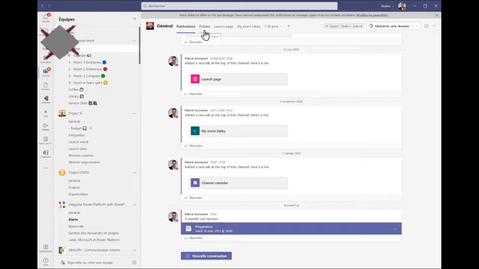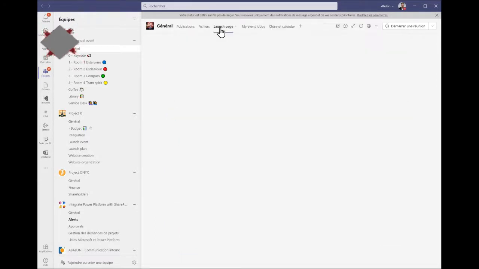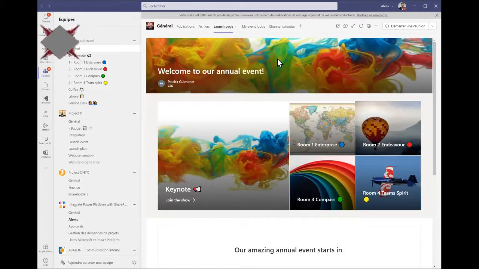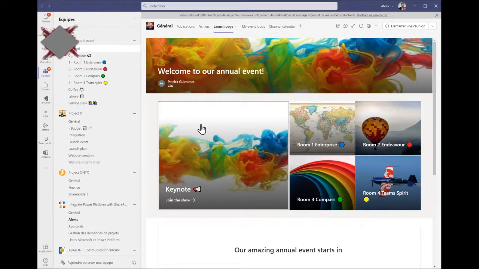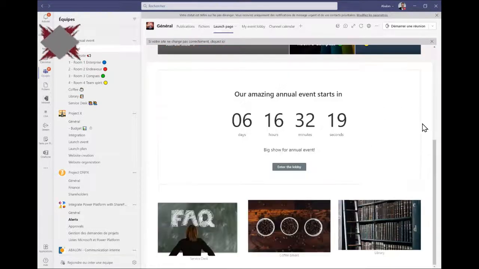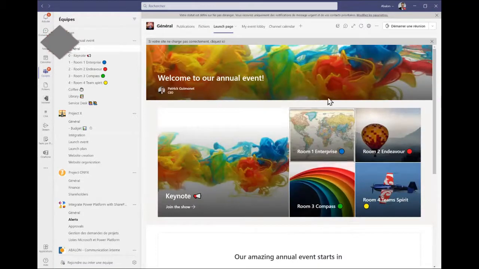To immerse people more in the space, my customers wanted to have something like a page. The idea was to create a SharePoint page to put the audience already in the spirit of a real event. We started with something like this. Here we have a typical launch page where we can put the direct link to the keynote or to our rooms. We can put a countdown to the event, for example, and links to other channels and spaces. But this is obviously a very flat SharePoint page, very cool and very useful, but my customer wanted a little bit more.